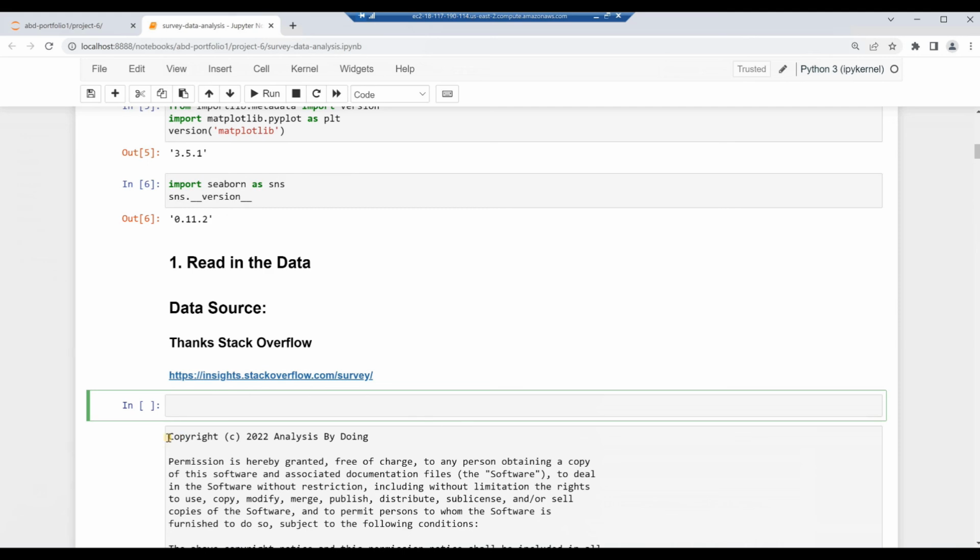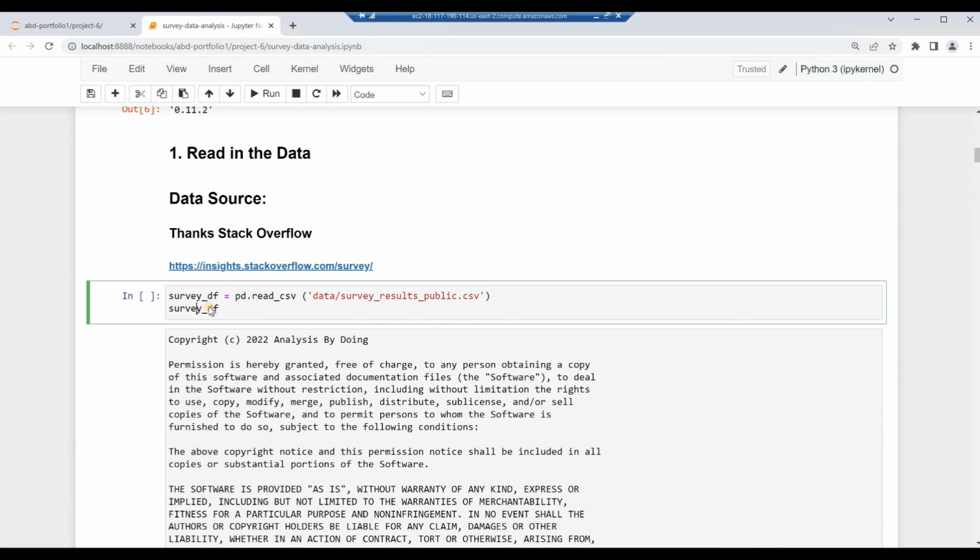Read in the survey data file into a Pandas data frame. Key in the code: survey_df equals pd.read_csv within parentheses and quotes, data/survey_results_public.csv. survey_df. Then hit Alt and Enter.